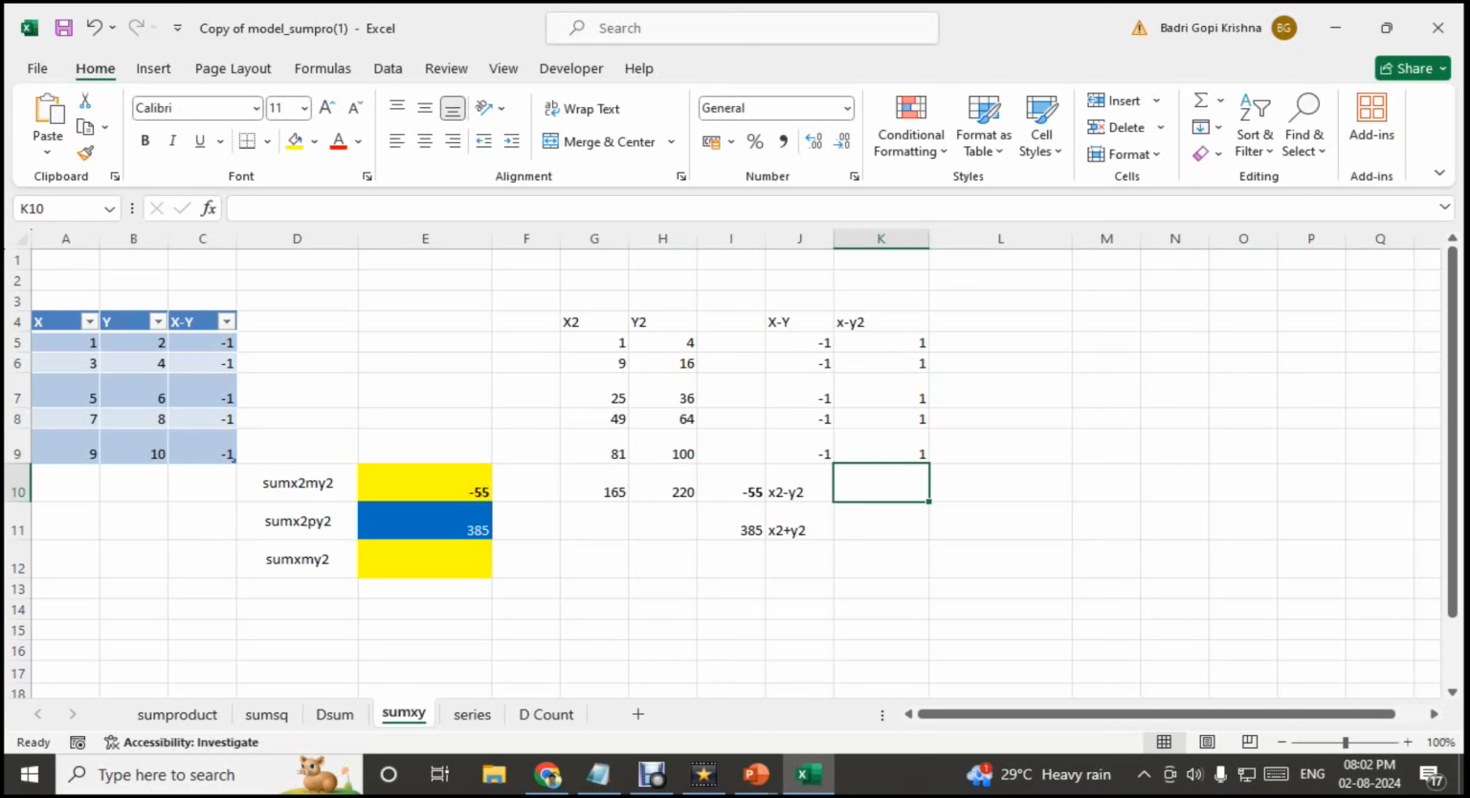And now we have to apply the sum, isn't it? So the sum of x minus y whole square is 5. See how many steps we took there. First we need to identify the x minus y.